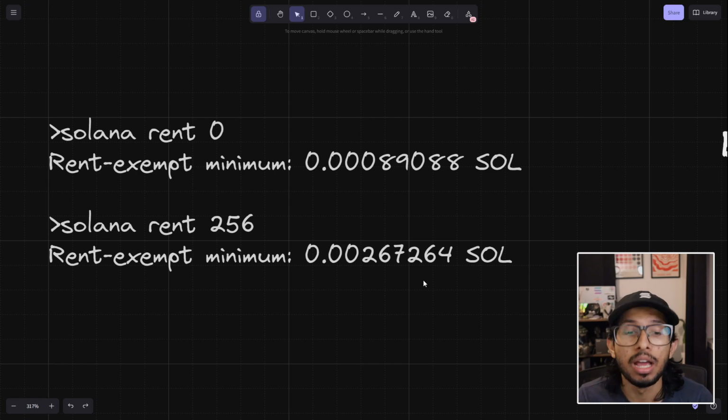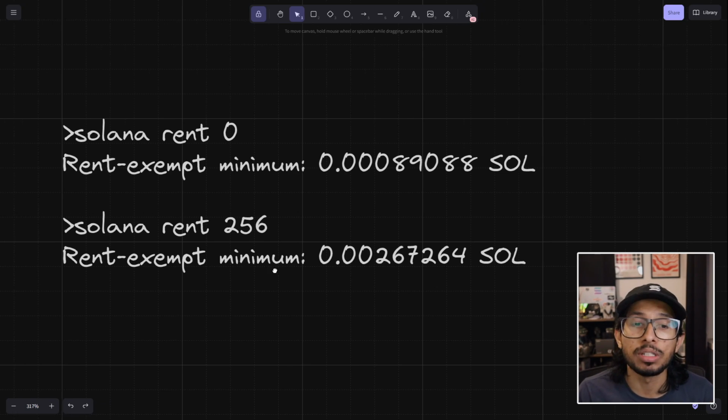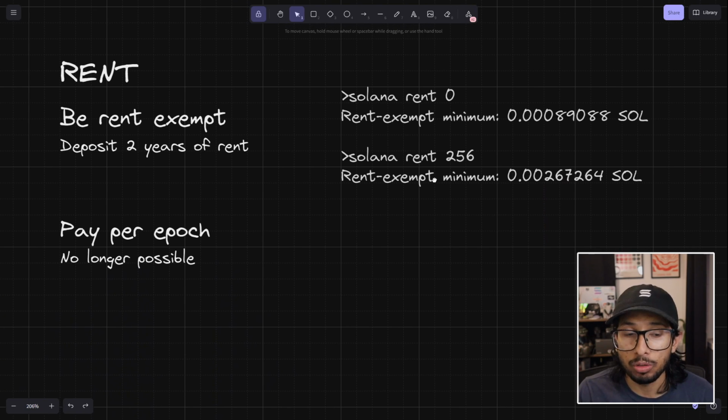to be rent exempt. Now, what does rent exemption mean? In an old design of Sol, rent would be collected every epoch, which is a period of time. I'll explain what an epoch is later as well. But in an older design of Sol, rent would be collected every 2 days. That is no longer possible. You no longer pay per epoch.